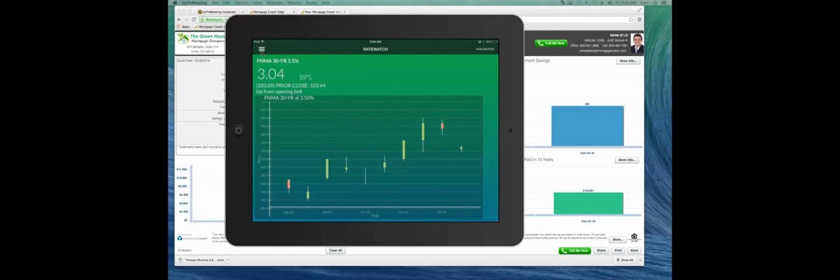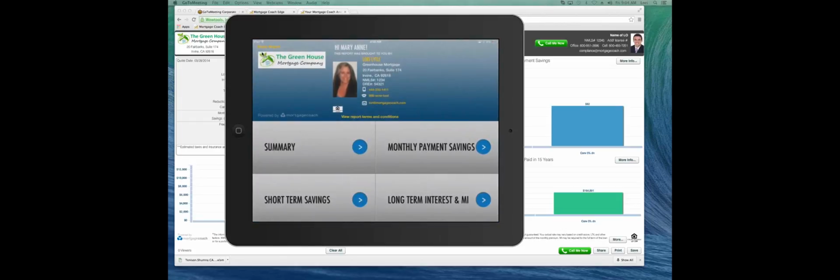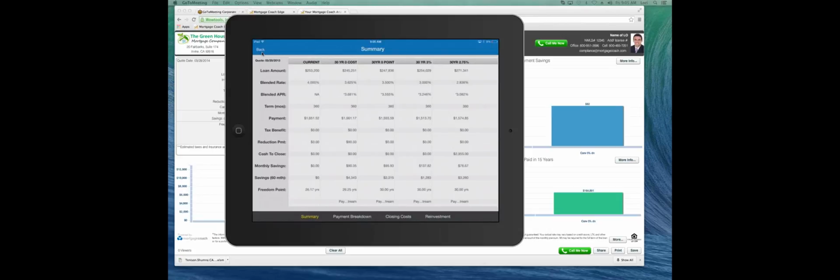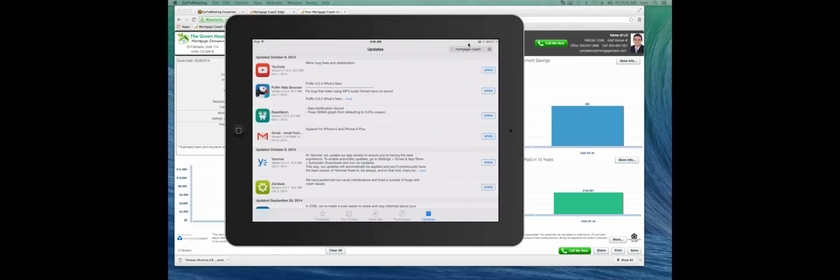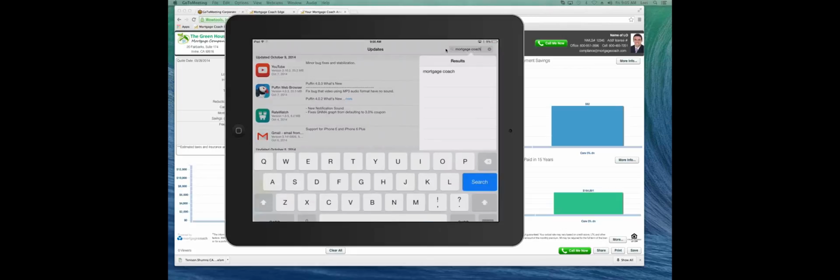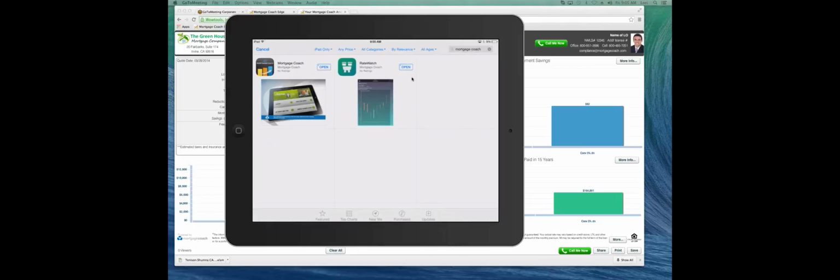This is the RateWatch app. And this is our Mortgage Coach app, where you'll be able to view the different style reports on a mobile device. Let me show you real quick how you can download both apps. We have the Mortgage Coach app here as well as RateWatch here. You go to the App Store and search for Mortgage Coach. It will bring up both our apps, so you'll get the RateWatch download as well as the mobile app to view the reports. It's that simple. They're free apps. You just download them and have them on your mobile devices.